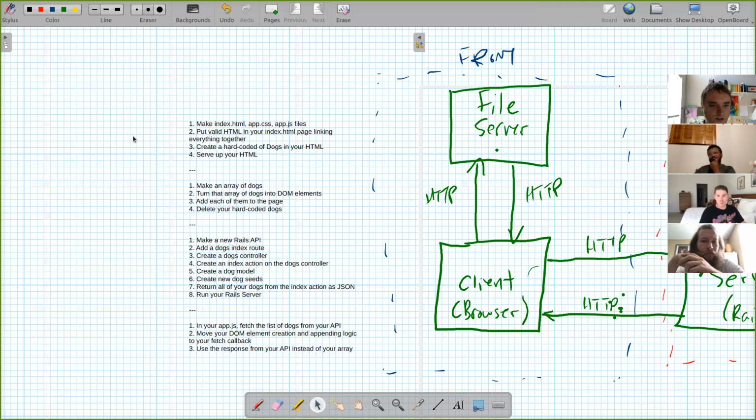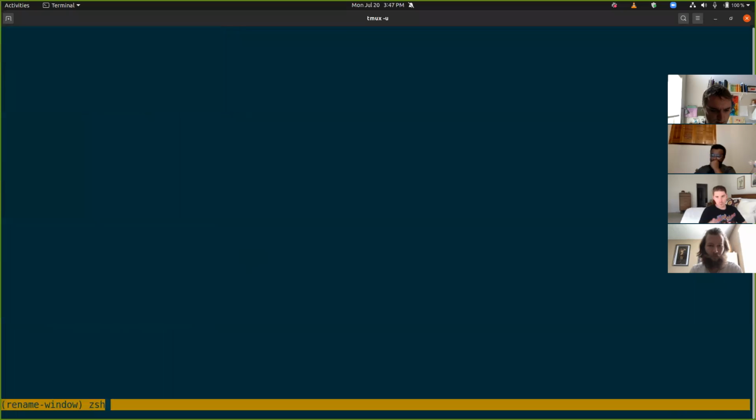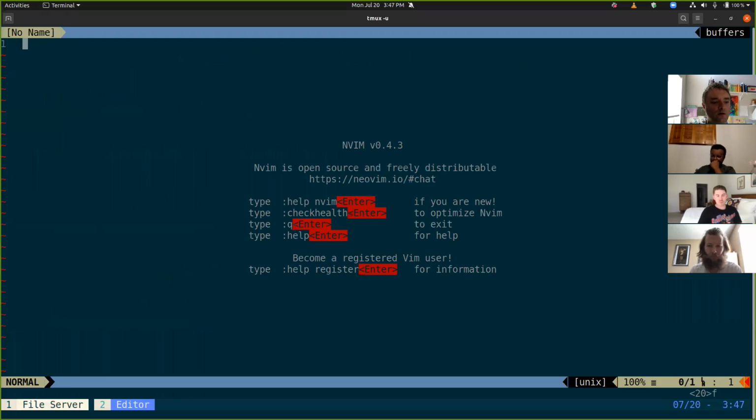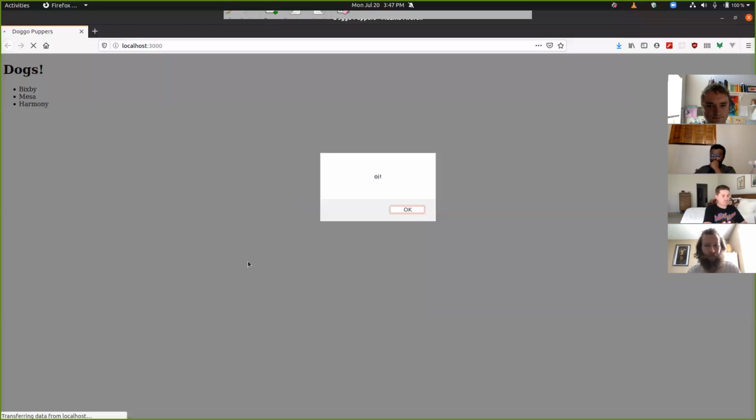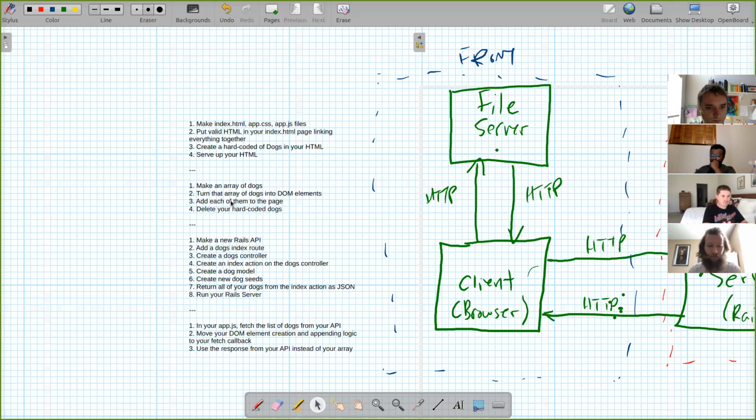Onward. So the next thing that we want to do, we're going to go into that JS file. We should probably sanity check that that JS file actually works. So if I go into app.js, I do something like an alert. Cool. Means my JS file is wired correctly. And I want to do these steps. Make an array of dog objects, transform those into DOM elements, add them to the page, and then use those instead of my hard-coded dogs.